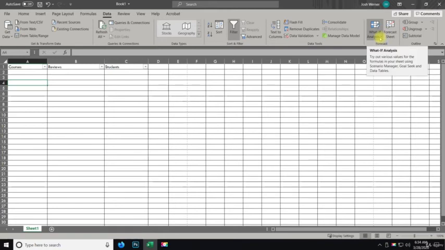Forecast, what if analysis, forecast sheet, and then outline. So subtotal, ungroup, and then group.